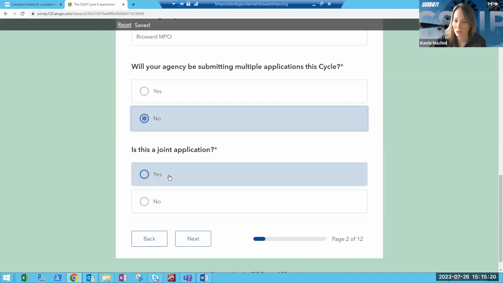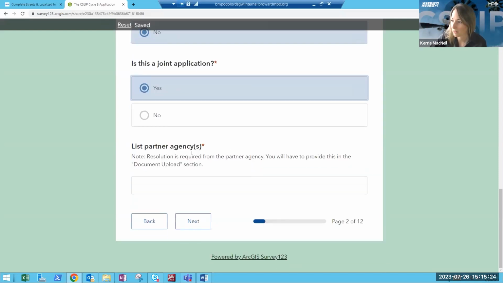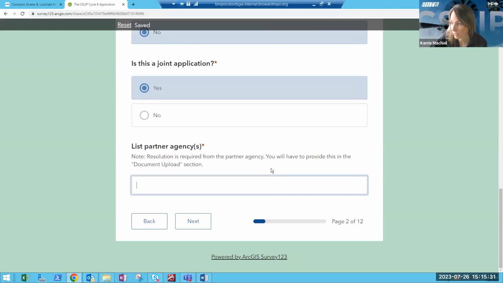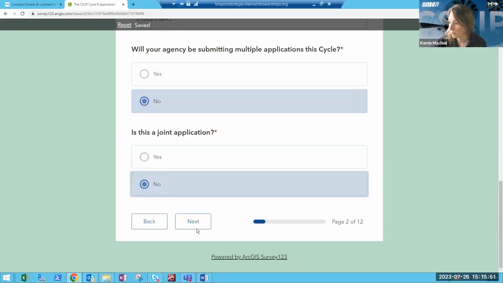And then is this a joint application? No. If you were to click yes, it's going to ask you to list your partner agency. And then it's got a reminder that a resolution is required from that partner agency, and you'll have to provide that resolution from the partner agency. So whoever is the project lead would be filling out this application on behalf of everyone. But it's just a reminder that you do need a resolution of support from your partner agency. So let's see, we're going to say no and move on.